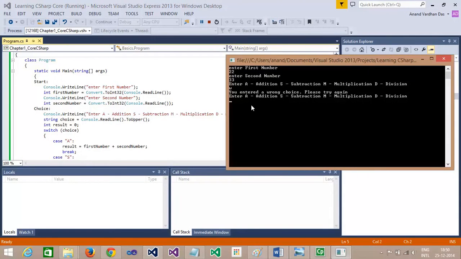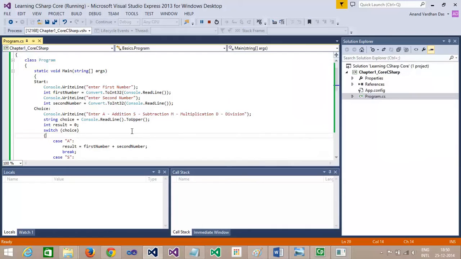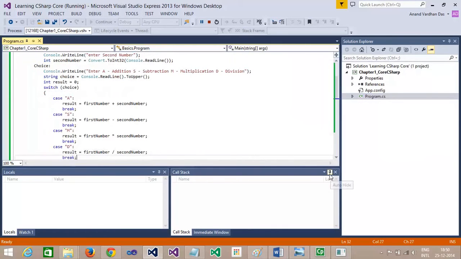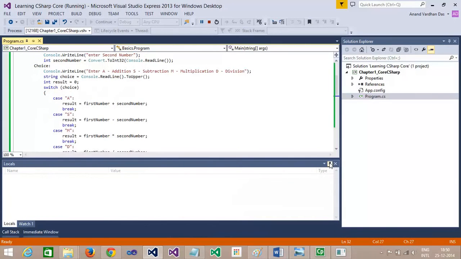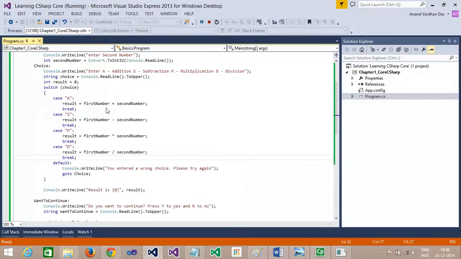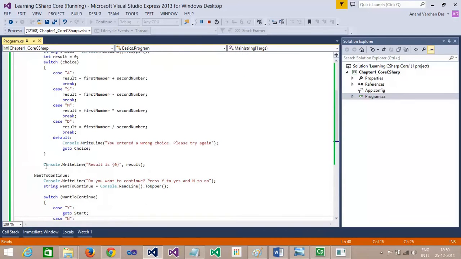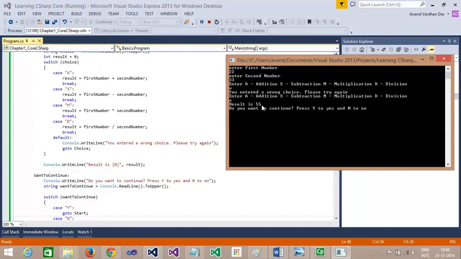Now if I enter addition, A, and press enter, it tells me the result is 55. With A, what is happening is it is calculating the two numbers, adding them, putting it into result, and the break statement comes out of this switch body and it prints the result. The result is 55. Now it is printing, do you want to continue?